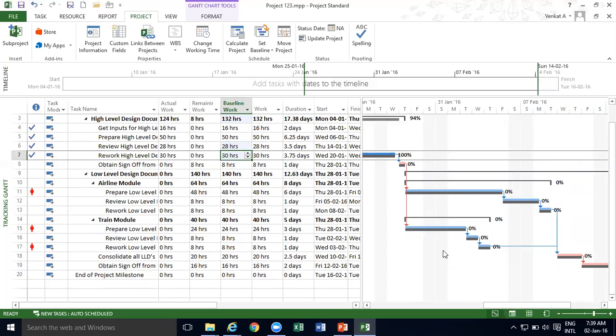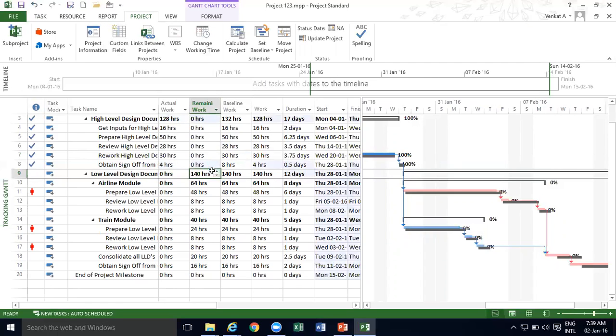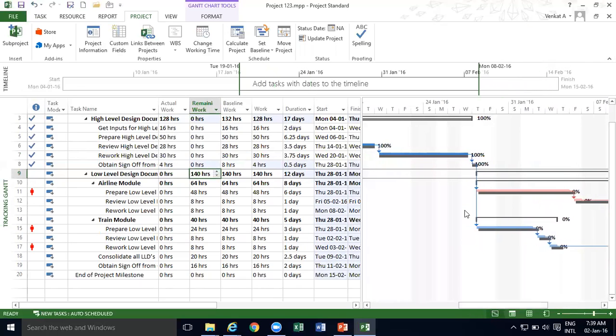Yes, you would definitely keep some buffer. So let's say, for example, obtaining sign off is 8 hours. Maybe you require only 4 hours, but you have kept 8 hours. It might take less than 8 hours, that's also possible. Suppose I do obtaining sign off in 4 hours, and remaining work is 0. So that means you are basically saying that this is finishing earlier. This is 100% done and it's finishing earlier.